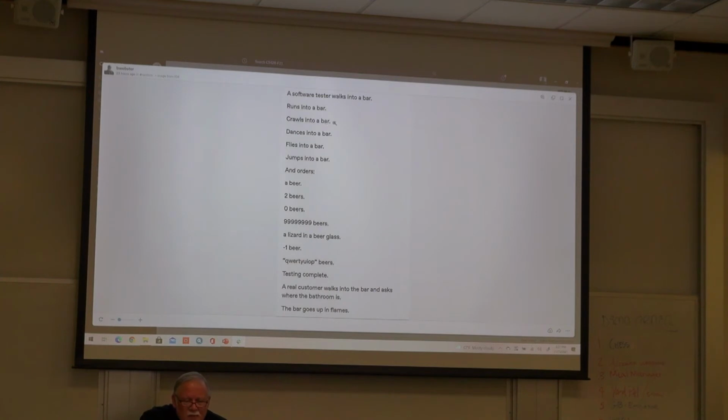A software tester walks into a bar, runs into the bar, crawls into the bar, dances, flies, jumps, orders a beer, 2 beers, 0 beers, 99 million beers, a blizzard, -1 beer, a quantity of beers. Testing complete. A real customer walks into the bar and asks where the bathroom is. The bar goes up in flames.